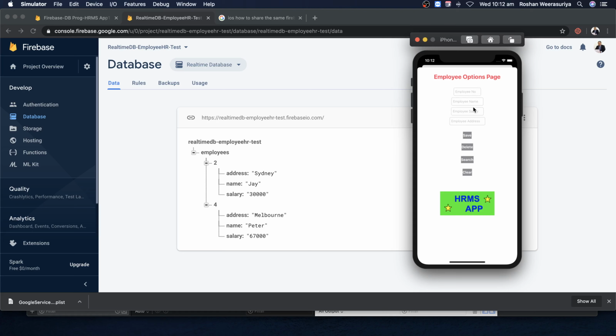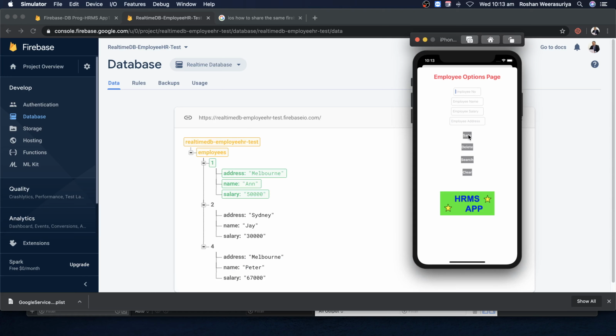If you want to insert a new record, you can say employee number one, let's say Anne, and a salary of 50,000, and let's say Anne is from Melbourne. Awesome. If you click save, you can see it updates the Firebase database in real time. That's wonderful. That's about search and delete.